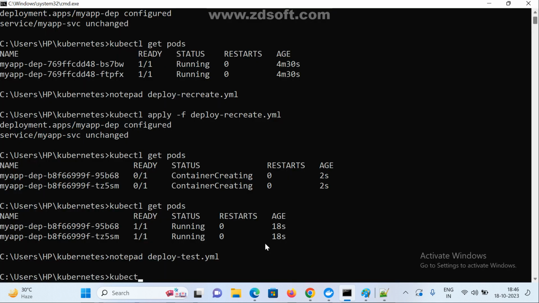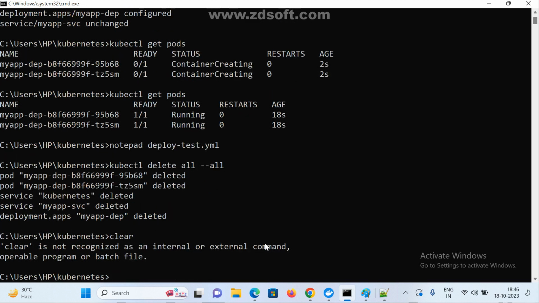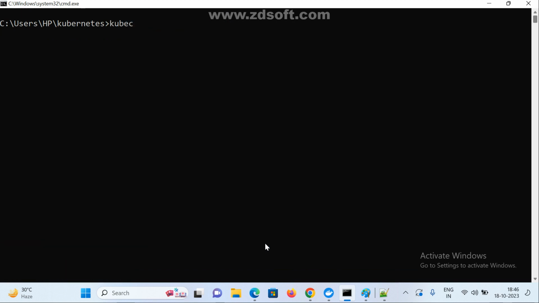Before that, kubectl delete all --all. Now I'm going to create one pod. That's it. What is that pod? A MySQL DB related pod. Now this is the syntax: kubectl run. We can give any name, whatever you want. MyDB. Then --image. Which image you want, guys? So MySQL colon, what is the tag name?